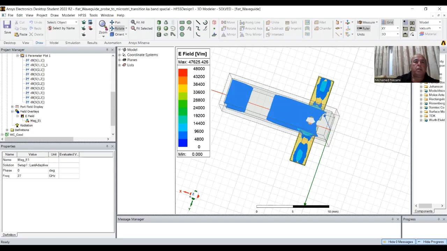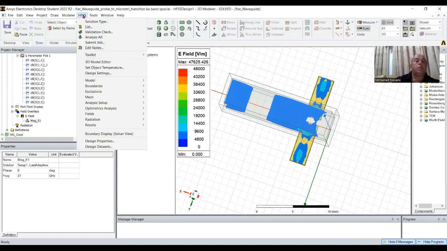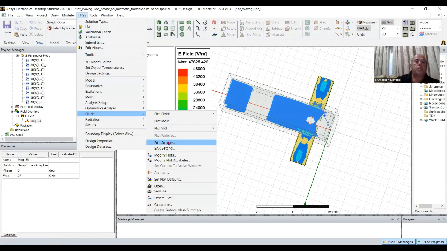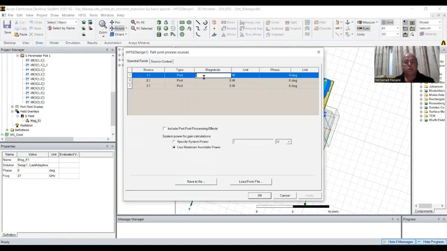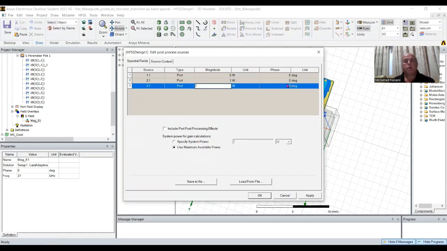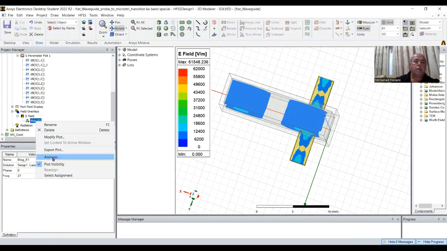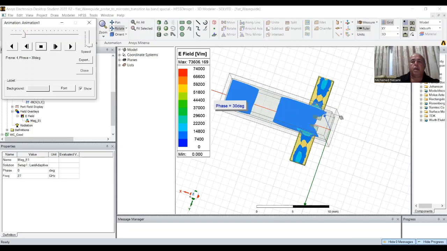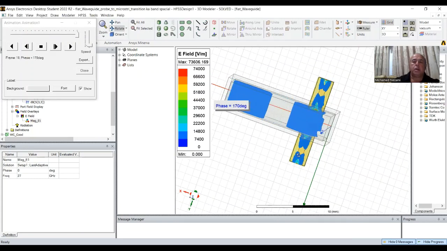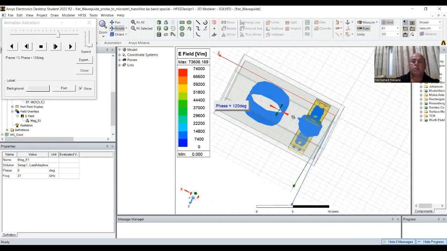So let's see how we can also demonstrate how we can use this as a combiner. And in that case, of course, what we're gonna do is go to the fields and do edit sources. And what we're gonna do, we're gonna change this to zero right now and do one here, but we're gonna offset this by 180 degrees. And I'll show you in a minute why we're doing that, okay? And then, of course, again, rerun this. So now it's the other way around. As you can see, the signal comes in here and comes from here and then goes that way. Okay, so it gets combined.